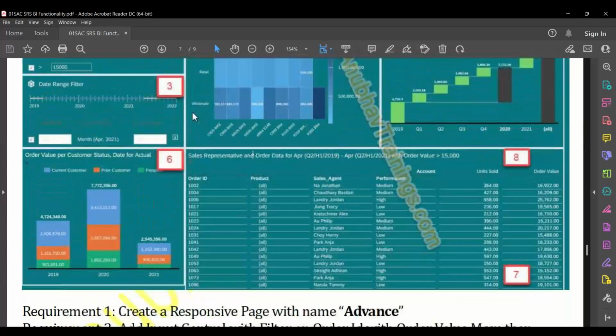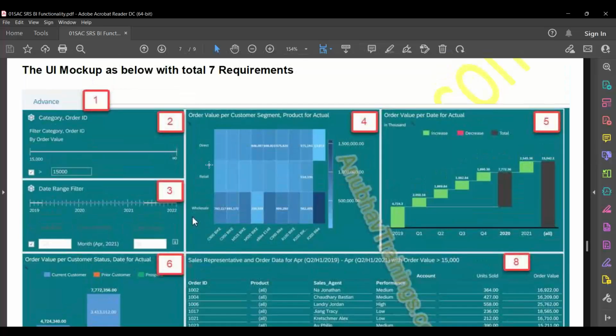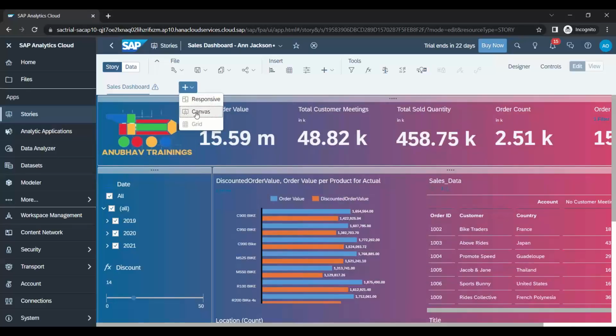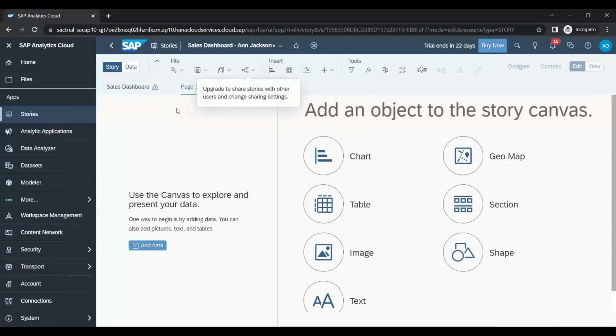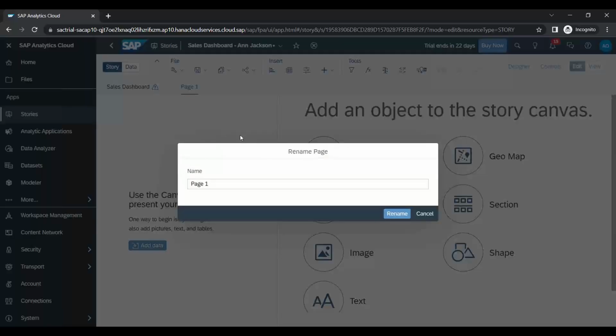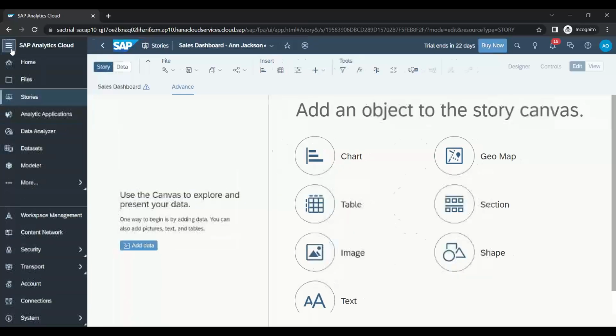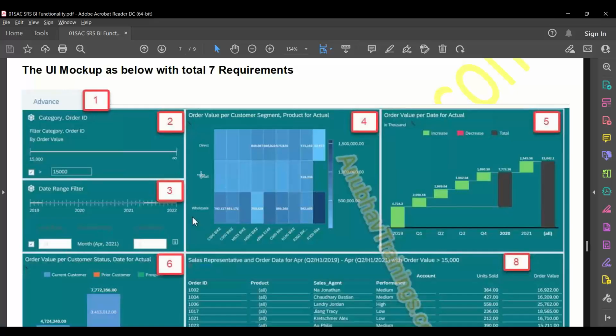You can see this is not a splitter layout, so we can just start with a canvas page. You remember the three types of pages which I discussed in the last class. They are here. Responsive is for mobile, canvas is for desktop, and grid is for financial data. So I'll go with a canvas page and let's rename the page to advance. Now you can see the first step was done, adding a new page called advance.